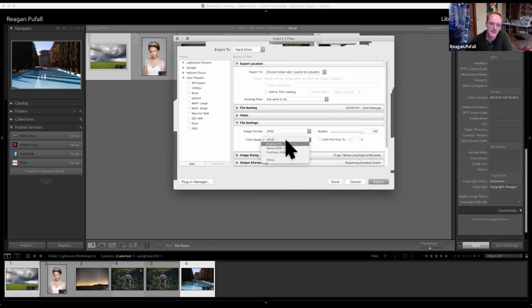And then color space, if you're sharing on the web, put it in sRGB. If you're going to be sending it off to a printer, do Adobe RGB. And if you are going to be editing it in Photoshop and you really know what you're doing, ProPhoto RGB. What each one of these does and what the difference between them are could be like a whole semester-long class. So that's like the quick rundown. sRGB for web, Adobe RGB for printing, ProPhoto RGB if you really, really know what you're doing.